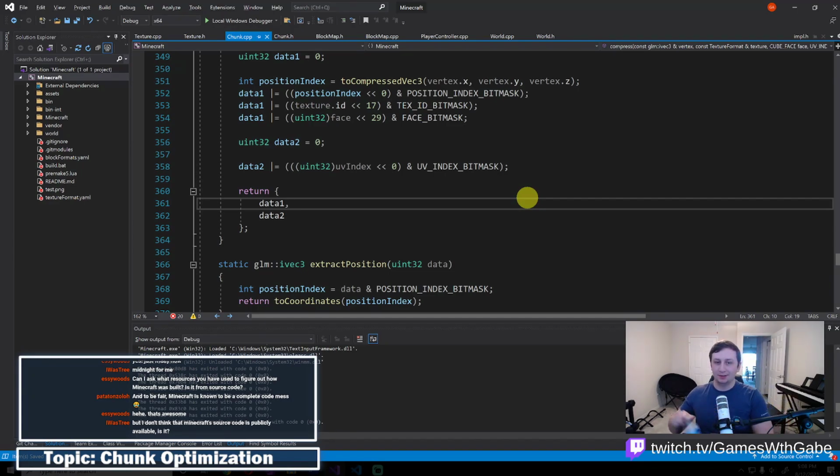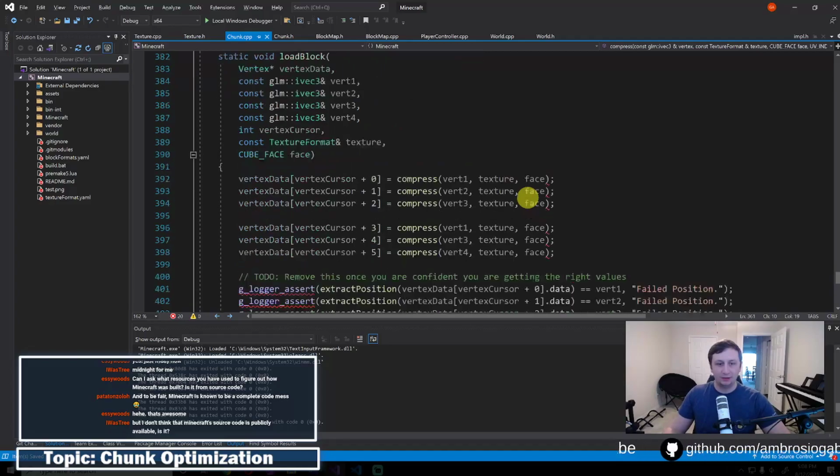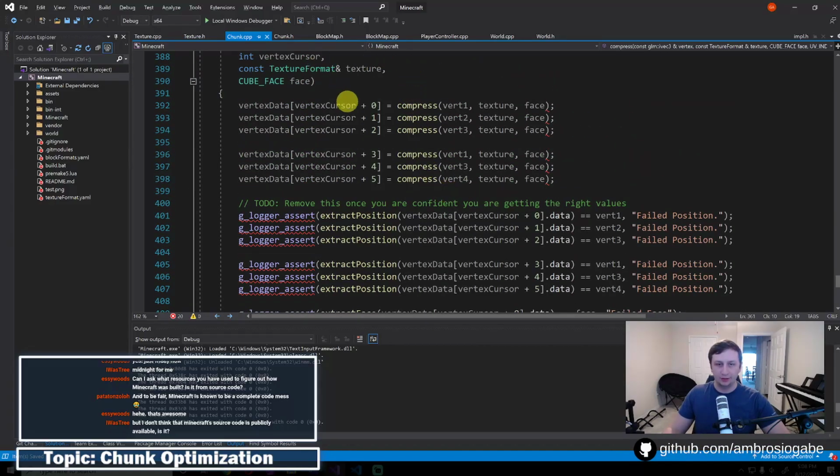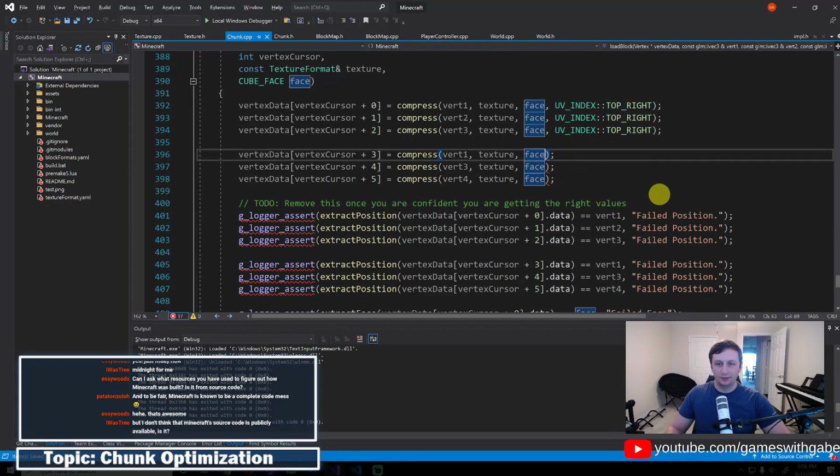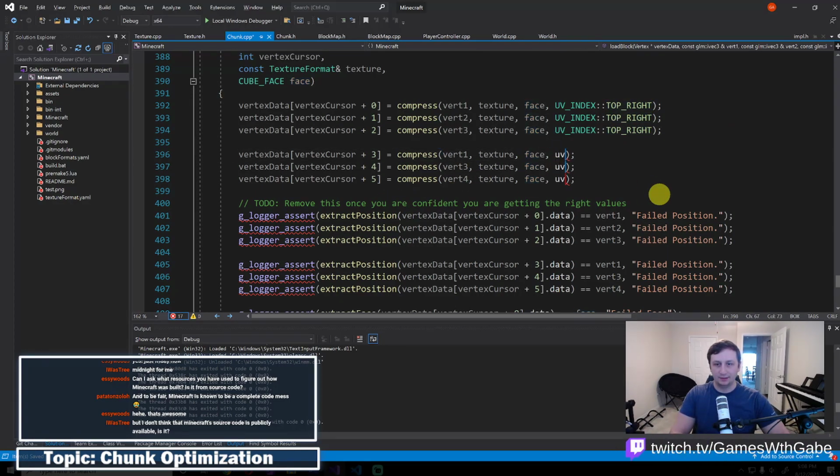Now that we've got this done, we need to go down here and figure out which corners are which here. So basically, this 0, 1, 2 is going to need a corner for all of these. So for now, I'll just say UV index top right. And then I'll do the same thing down here, and we'll just assign these once I figure out how this actually works. So we'll say top right here as well.